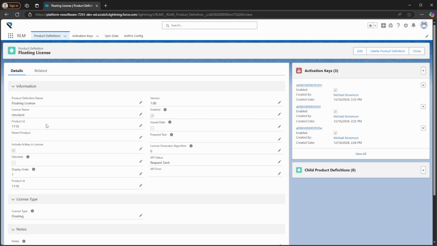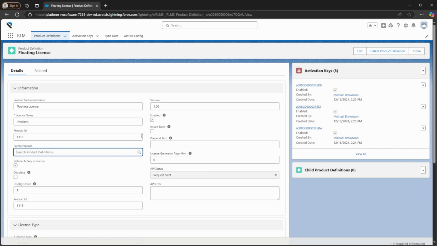In Activation Pro, you have the option to create a license bundle with a primary license and 1 or more sub-licenses. In Activation Pro for Salesforce, this is achieved by first creating the primary or parent license. Then for each sub or child license, you will select the parent product from the parent product field. The options available on the product definition in Salesforce are more limited compared with the Activation Pro. However, these options are all available from the activation key.